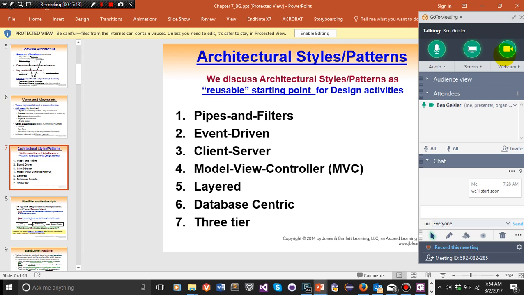So since we're in GoToMeeting here, I'm going to pause and wait for any questions. Otherwise, we're good to go. Alright, so it looks like you guys are all straight.